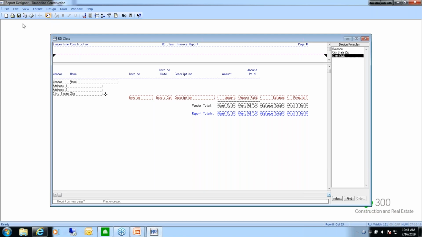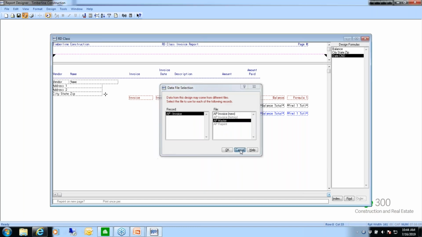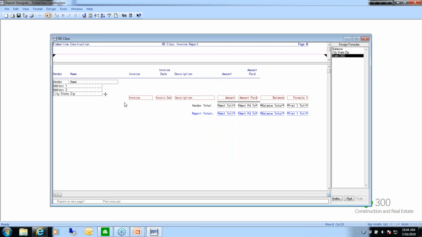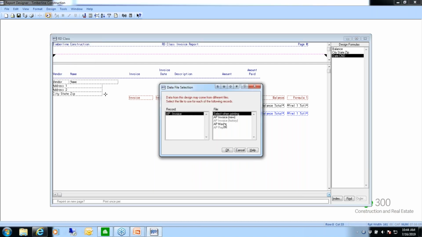Right, some other types of tips here. Okay, one thing that you probably noticed when I'm running this report, it's asking me for the file that I want to use, and I'm always using the same one. If that's the case, if you're always going to use the same files when you run the report, if you go to Design and go down to Data File Selection, you can tell it which file to use. Unselect, select when printing, and then highlight the file that you want to use, and click OK.